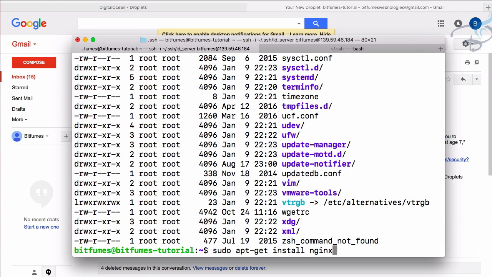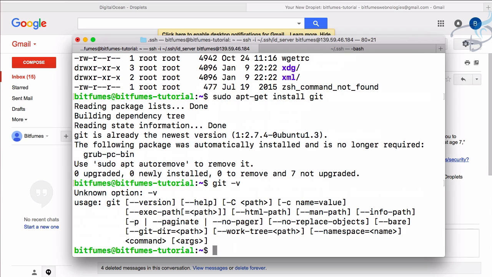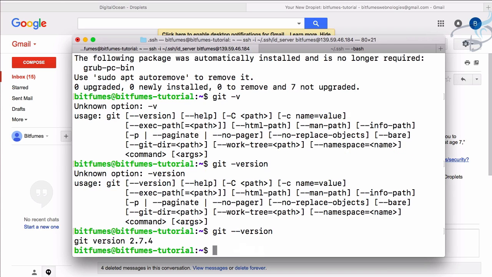After Nginx we need git, so install git also, and git is also installed. So let's check git --version, I think we have to say version with double dash. Okay, yeah. So the git version is 2.7.4, so git is also installed.